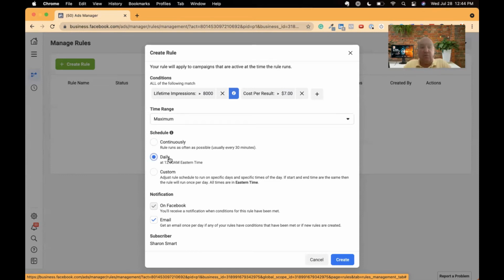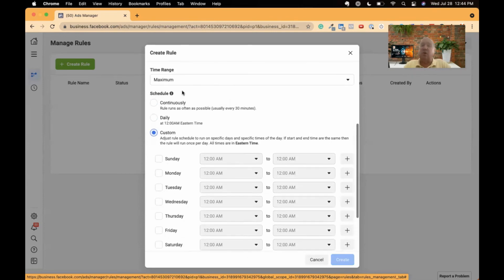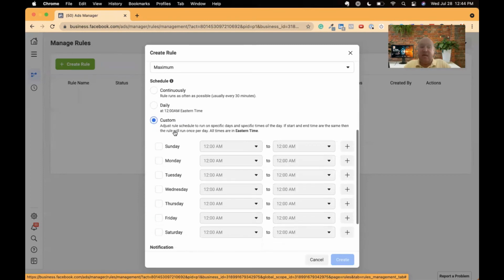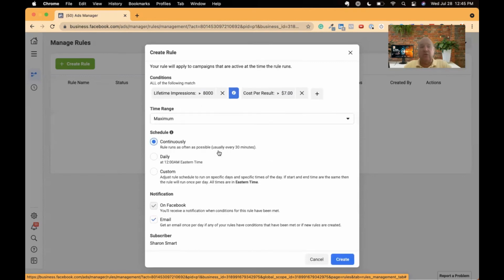You could also do a schedule based on a daily, or you could do a custom. If you do custom, it brings up a date range here. Now, this is what I was referencing all the way back up in here. Instead of just turning off a campaign, you could have one rule that turns campaigns off and another rule that turns campaigns on based on date ranges. So if you don't want to advertise on Sundays, the old Chick-fil-A model, we're all closed on Sundays, right? You could have a rule that turns all your campaigns on from Monday through Saturday, and then turns them off on Sundays. That's an example where you use a date range.